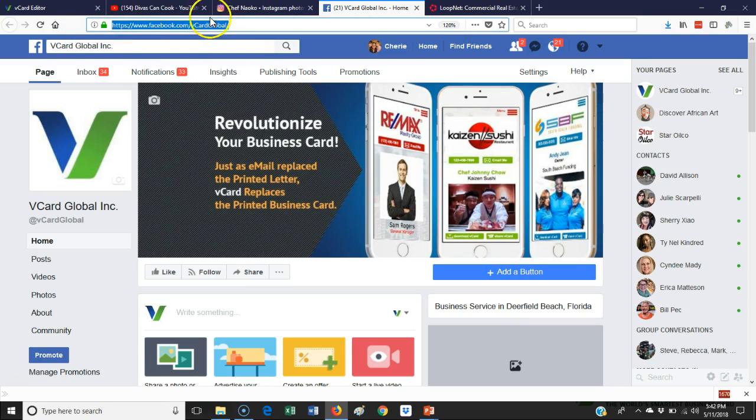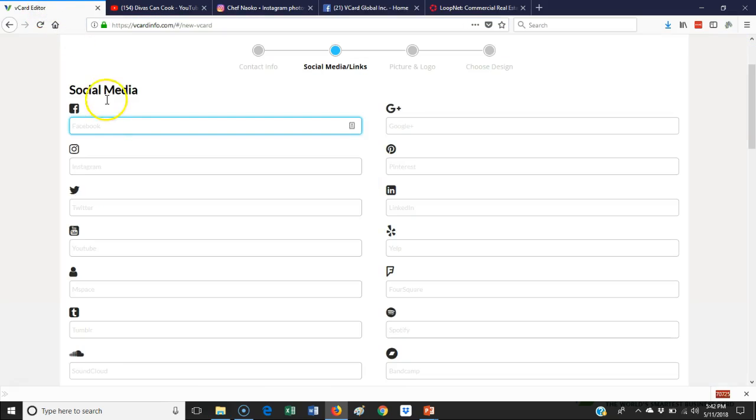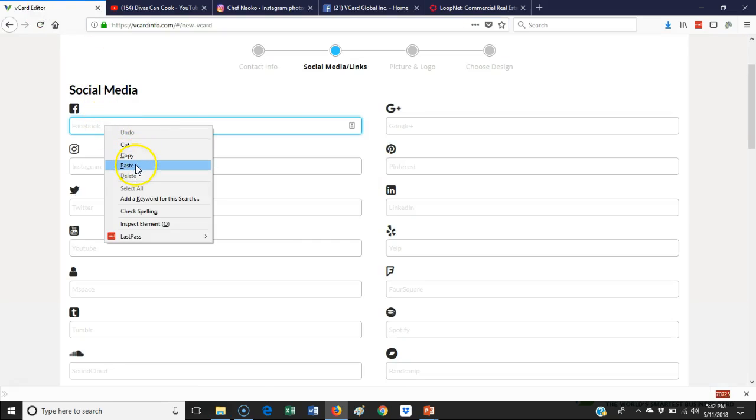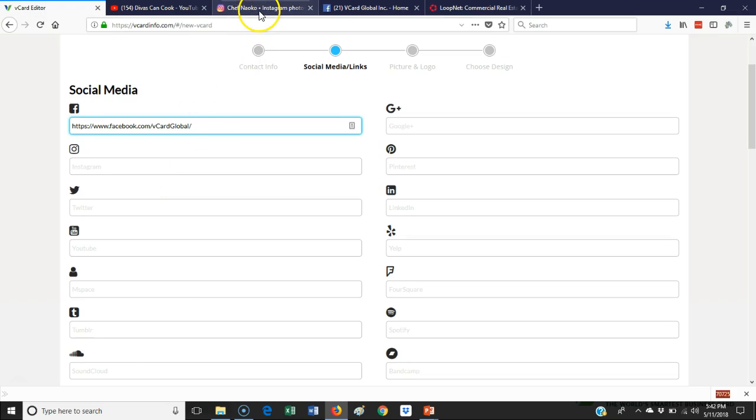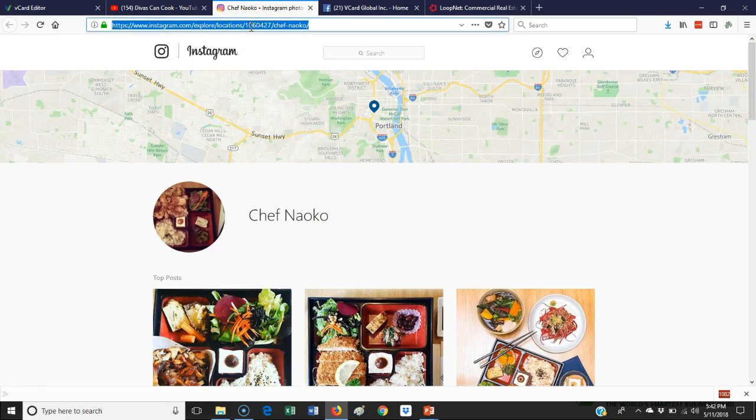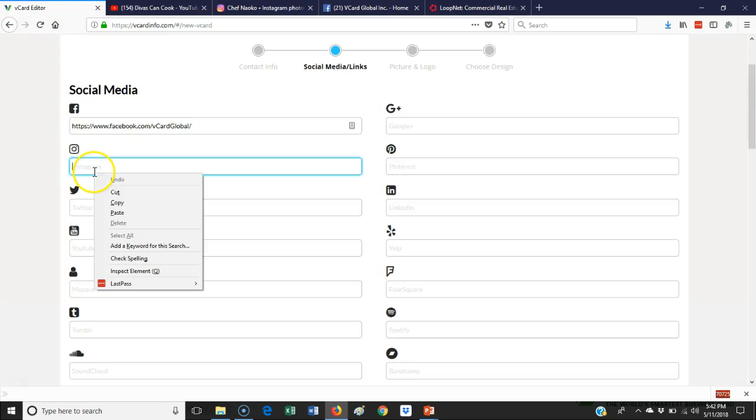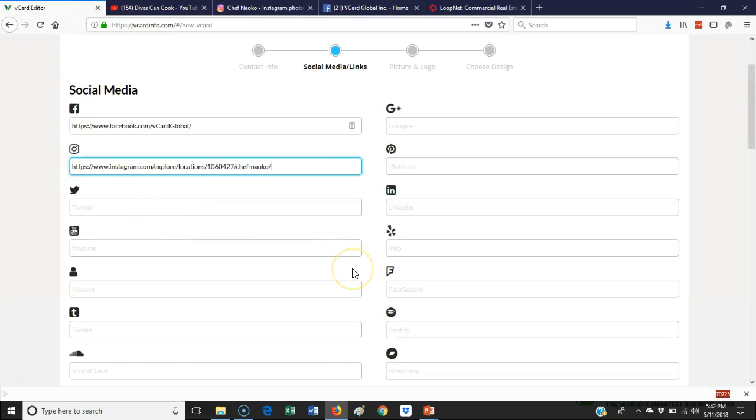Highlight that entire URL path right here. Highlight that. Right-click, copy that information. Come back over to the vCard editor, right-click, and paste that information. We're going to do the same here for our Instagram page. Right-click, copy this information, bring it back over to the editor, right-click, and paste that information.